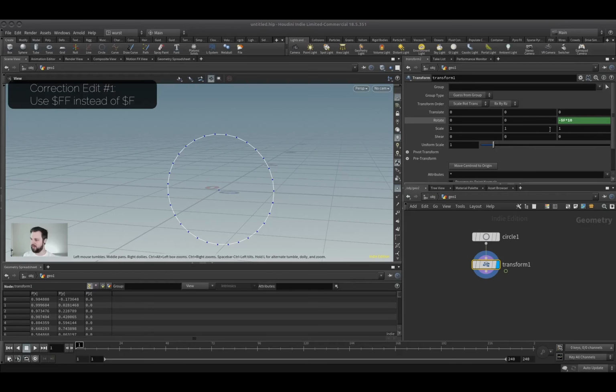Actually, I made a mistake here. I should have used $FF here so that it calculates subframes as well. Especially with simulations and high speeds, it's always better to work with $FF instead of $F.